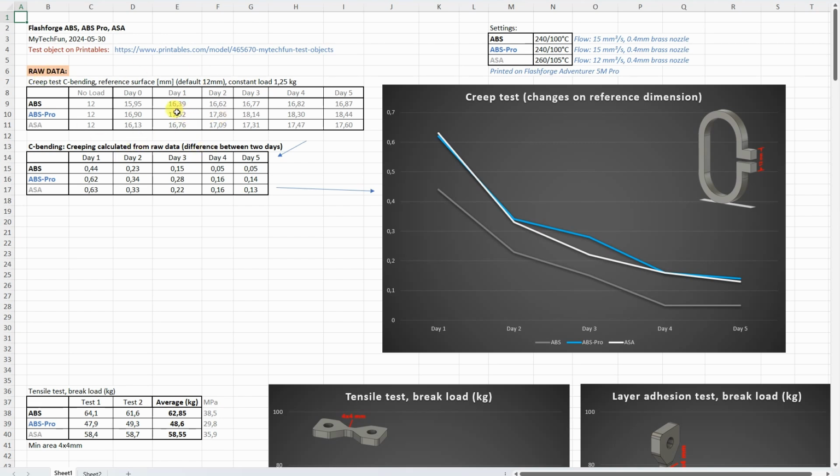Let's start with the creep test. So these are those directly measured values, distance between two reference surfaces. And what we need is the difference between 2 days, and that's what we can see on this graph. And here you can see that the ABS Pro and ASA were quite similar, and the best was the ABS.